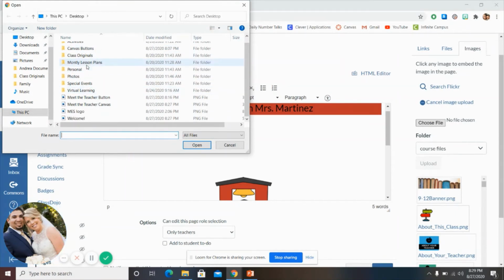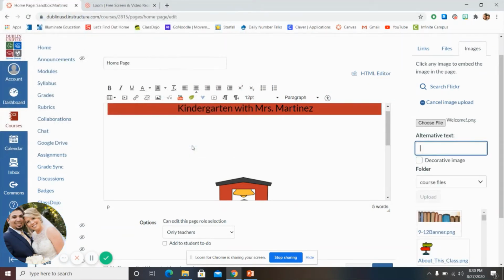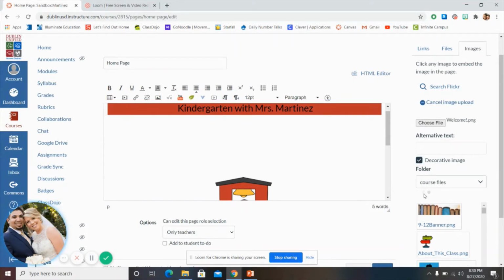And now you can see, because I'm on my desktop and it's easy to find things on my desktop, I can find that welcome button or banner that I just created. So I'm going to click on welcome and I'm going to open it. And it's going to probably be giant, so I'm going to have to resize it. Over here on the right, you're not going to want to put anything in alternative text. You're just going to want to click decorative image, and then you're going to upload. So I'm over here on the right, clicking decorative image, and then clicking upload. And that banner is going to come right in here, right where I wanted it to be. Give it just a second to load.